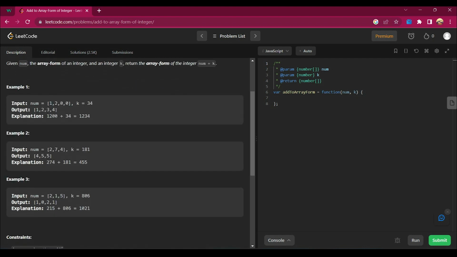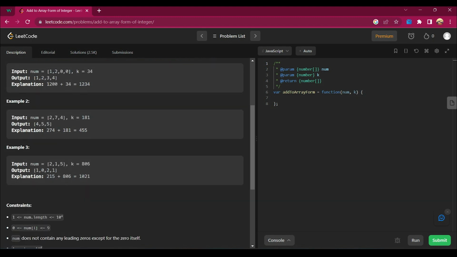So there's an input num [1, 2, 0, 0] and we have a value of k, 34. If we add these values, we get 1200 plus 34, which is equal to 1234. Then we have to split this value and get this output. So we have to add them, then split them and push them into an array. I will explain how we'll be solving this question.